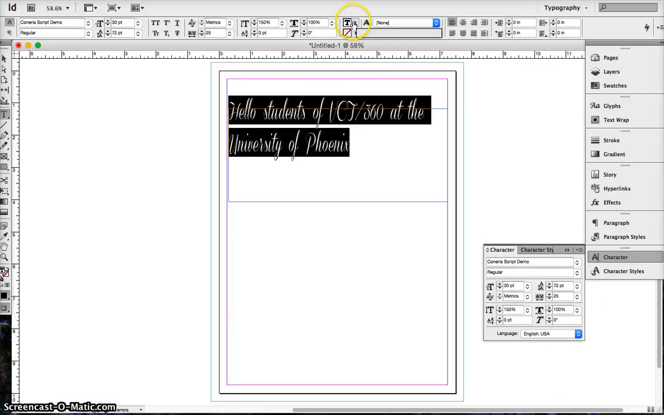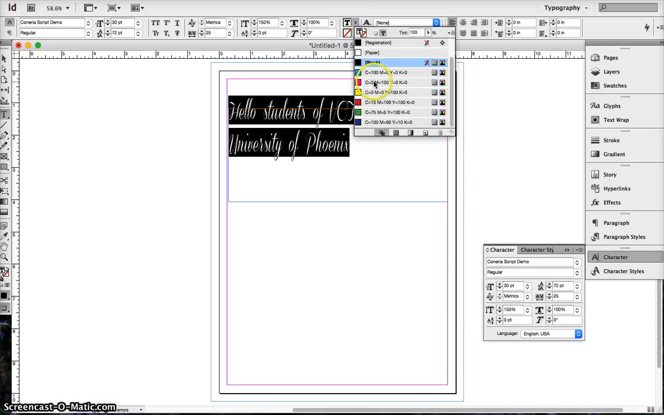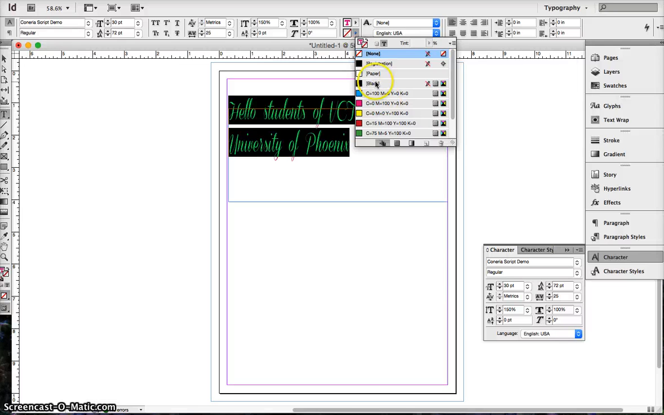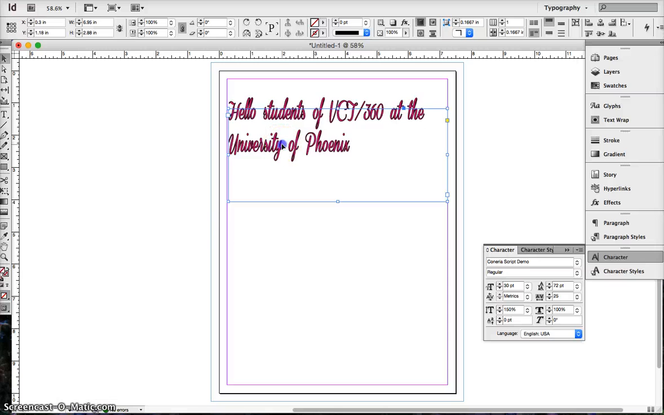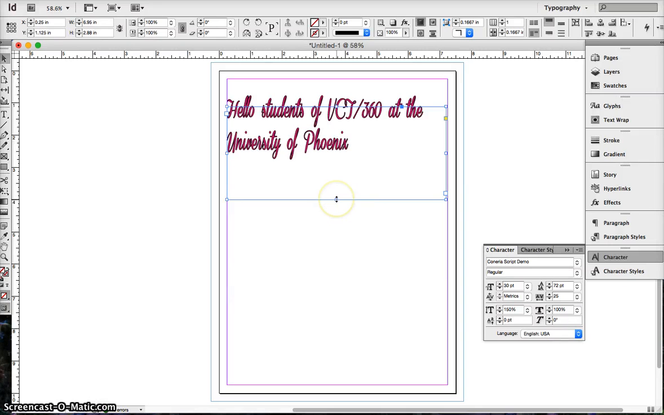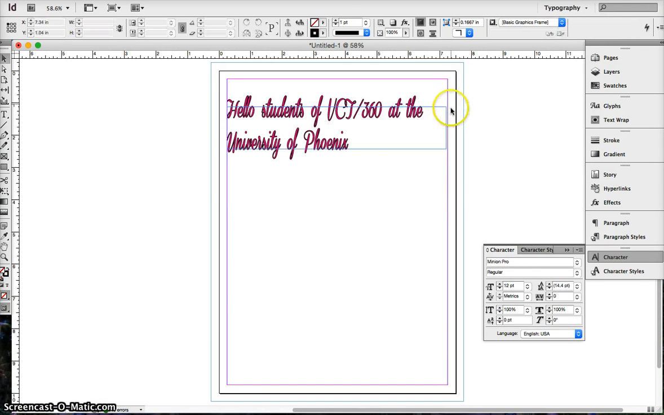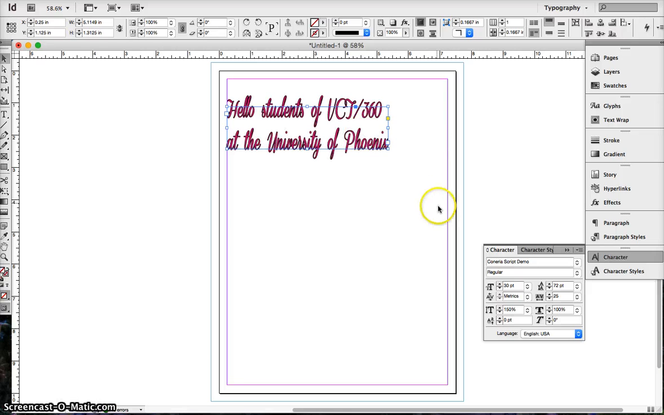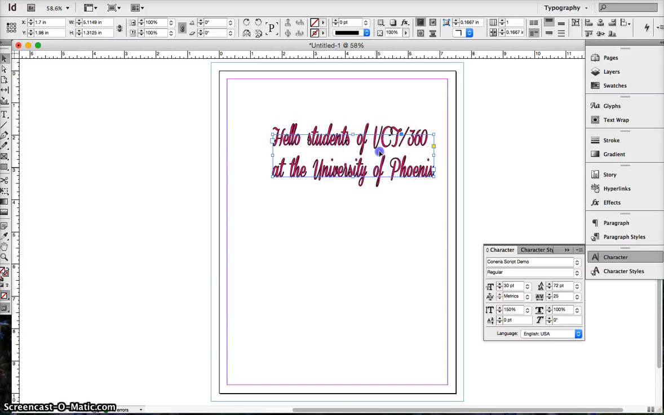I can change the font color at the top. I can give it a stroke. I can move it around. I can size my text box just by double clicking, and that will size my text box perfectly to the text.